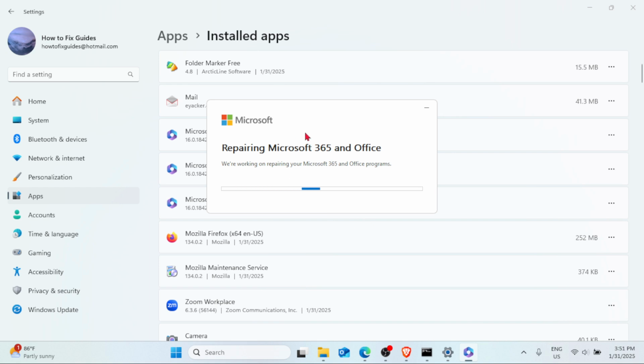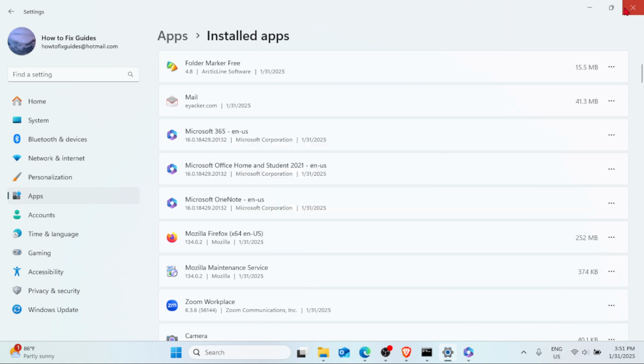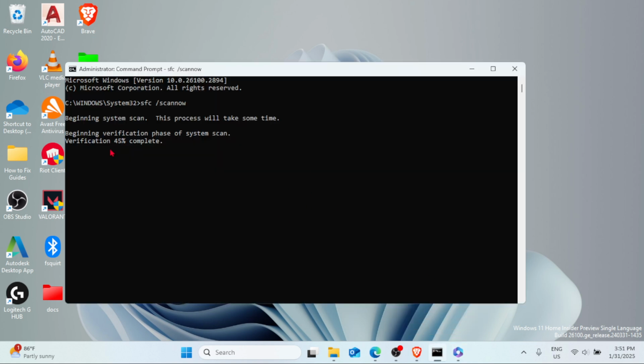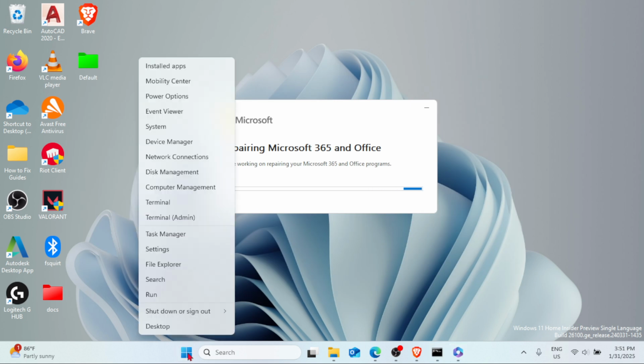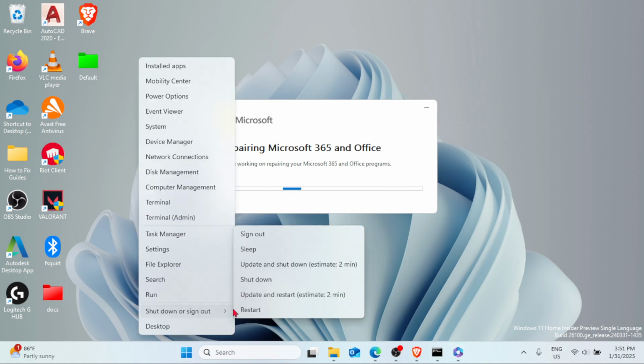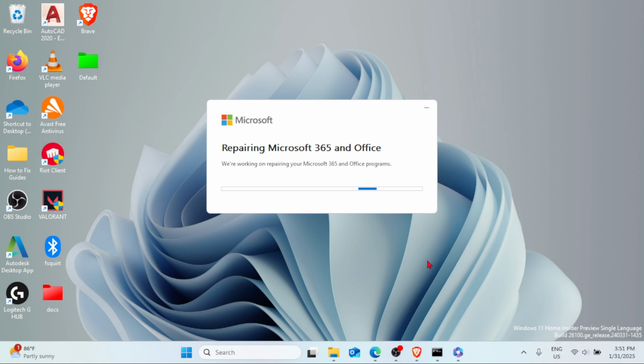Once the online repair is done, and once the scan right here is also done, you can simply right-click on the start button, select shut down or sign out, and then restart your Windows. Once you have restarted your Windows, try to launch or open the Microsoft Excel application.